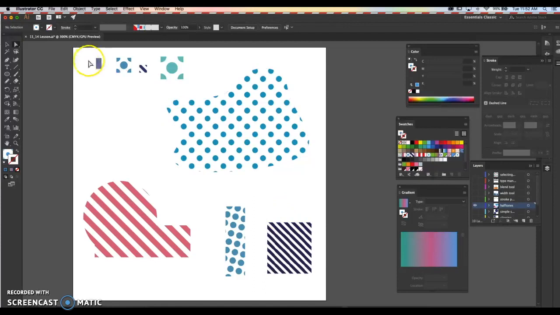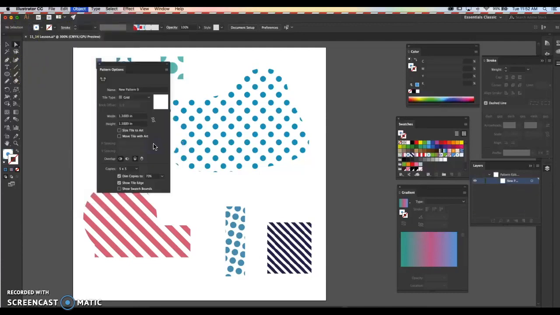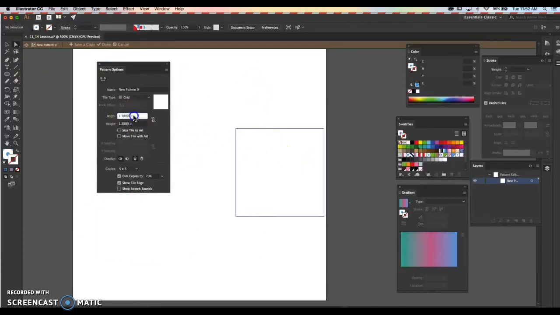So the same thing can be done with the line pattern here. So if we come over here to the object, I'm just going to do this quickly. Go to make a new pattern. Again, I'm going to make this 0.25 by 0.25.